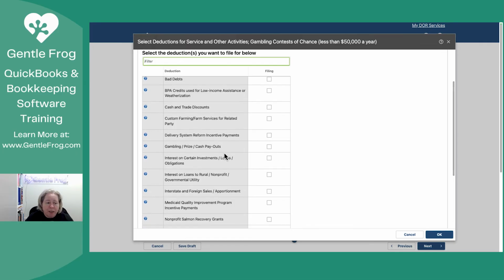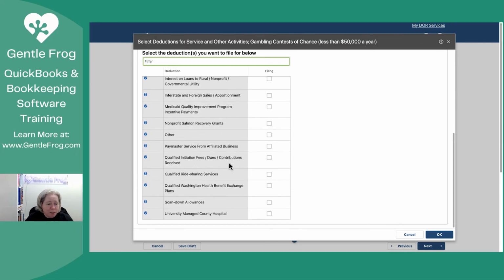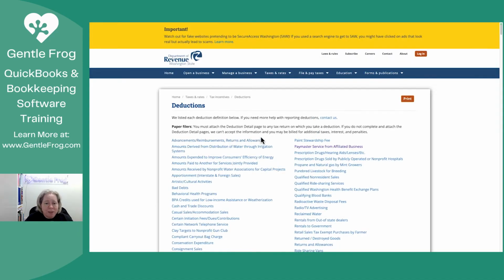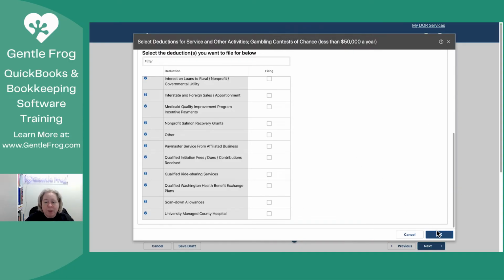No farms here, no gambling, nonprofit, other, none of this applies to me. If you're ever curious what something is, the question marks are a really good resource. You can click on the question mark, it takes you to a list, and you can look at the things. So I'm going to go ahead and click OK. None of it applies to me.